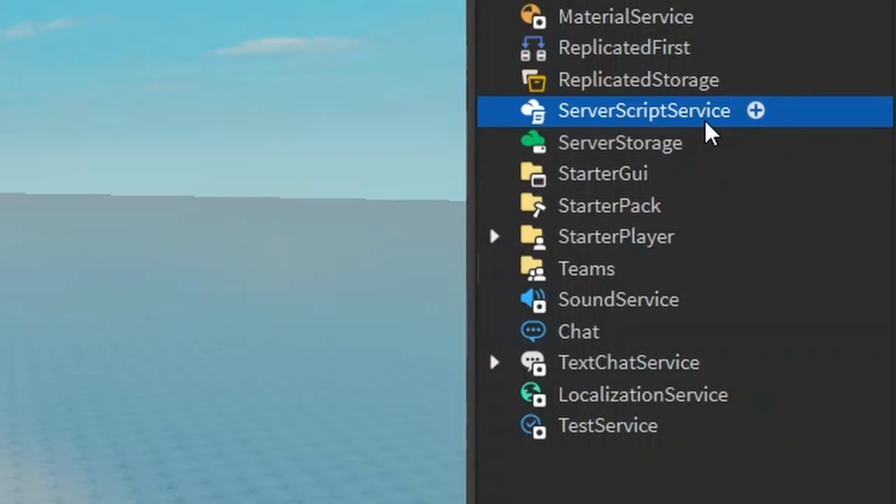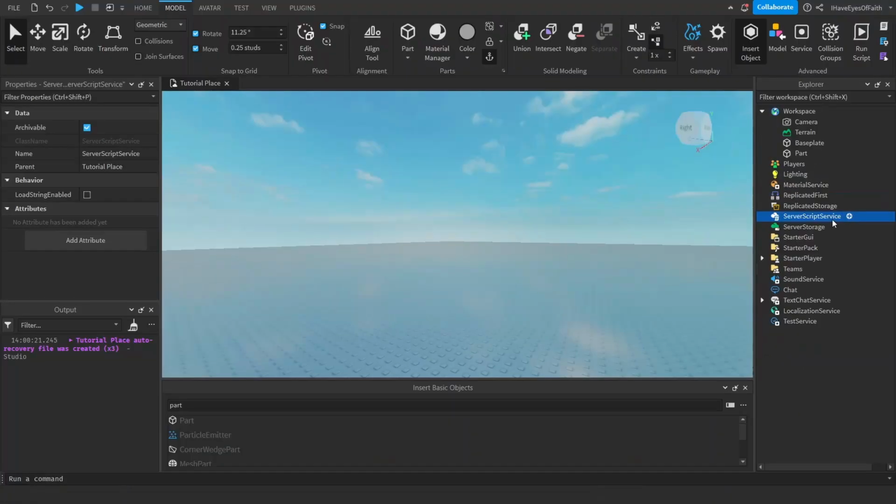ServerScriptService. This is a place to hold all your regular scripts. We can also put them in Workspace. It doesn't really matter too much for the sake of learning. I think it's better practice to put them in ServerScriptService, but don't rely on me to do that every time because I'm just not going to do that. Don't rely on me to do the right thing because I will let you down.